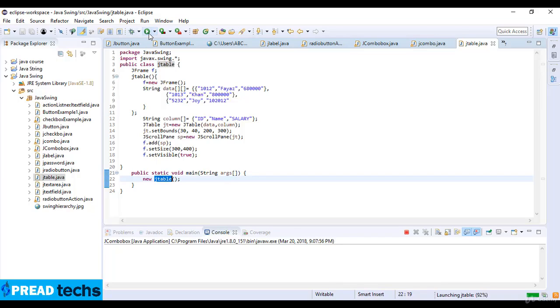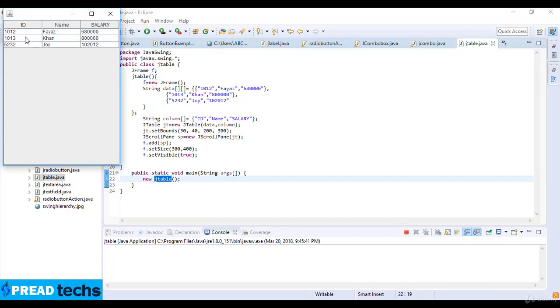So I just run this code here, so you can see the data in the table form, which is id 1012 Fayaz, and this is the salary range. And you can see the Khan and the salary and the id of Khan, and then at the last it is Joy.